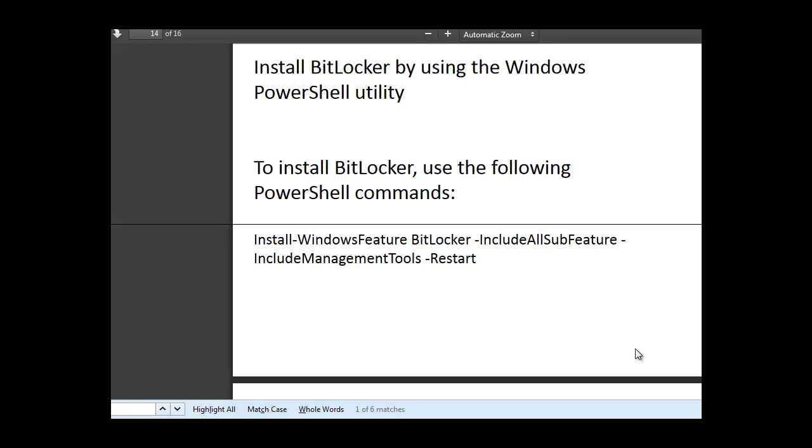Next, we want to take a look at the network unlock feature. So we're going to go back into our server and add that network unlock feature. And we're going to discuss what the network unlock feature will provide for the BitLocker user.